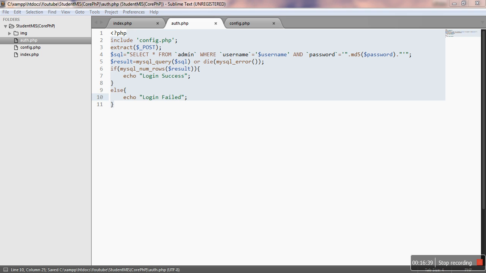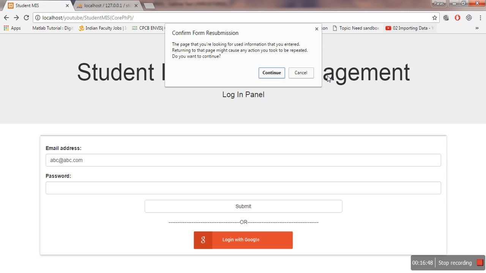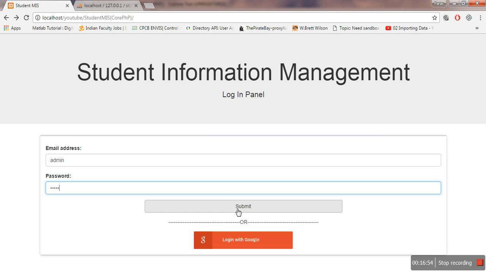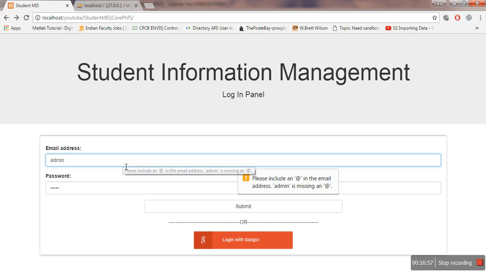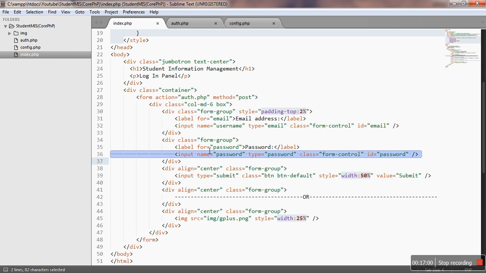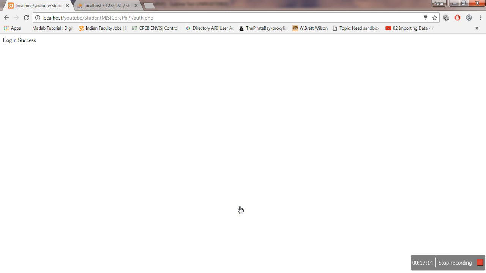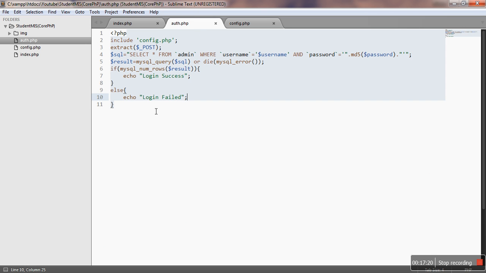Okay, right. So let's check it out whether our logic works or not. So it says login failed because we have not entered the correct authentication parameters. So it should have been admin and admin. So let's see if it works. Okay, we have done a little thing, so let me change it for a while and I'll be keeping it as text for the time being. We'll change it later because we have added it as admin, so we have to change it. So anyways, admin, submit, and now we are having login success. So this is what our authentication process is.